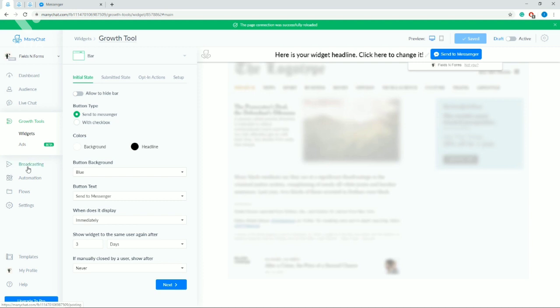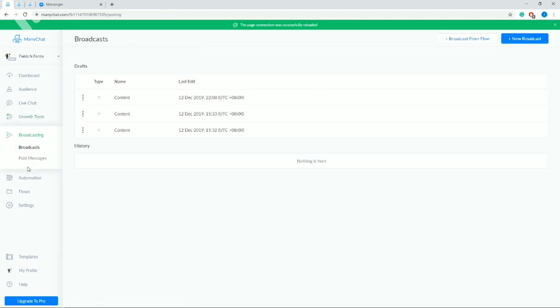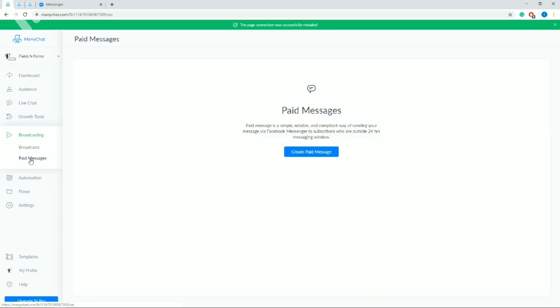Next, we have broadcasting. This is similar to a message flow. This can consist of one message or several messages linked together. And under this tool are broadcasts and paid messages.